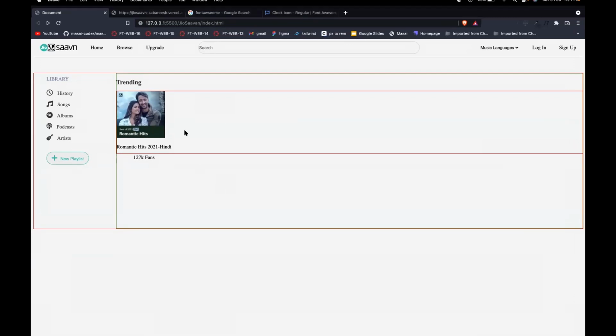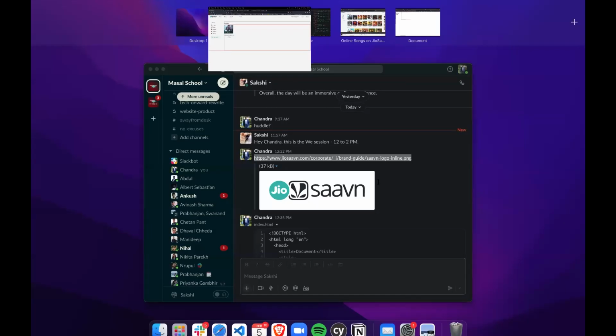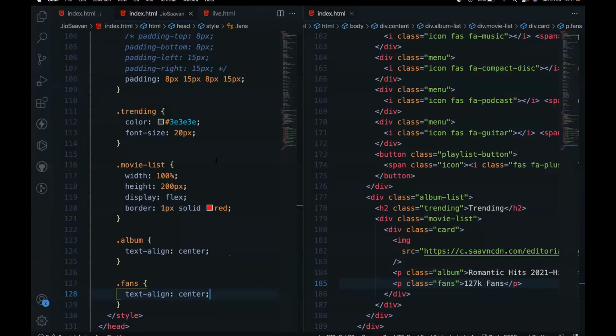So how much width do you want? Suppose we want 7 images, right? How many images do you want? 7. Suppose for this card, I will keep some border. Sorry, where is this card? I will keep .card border 1 pixel solid red.